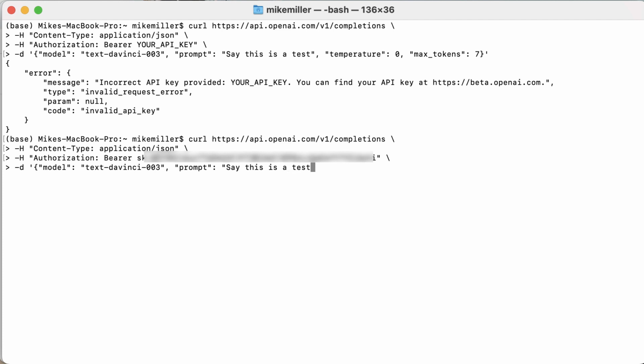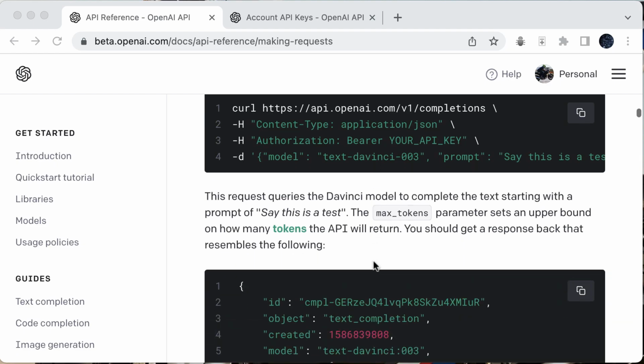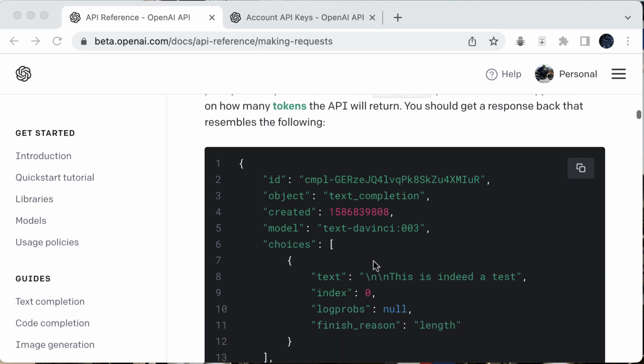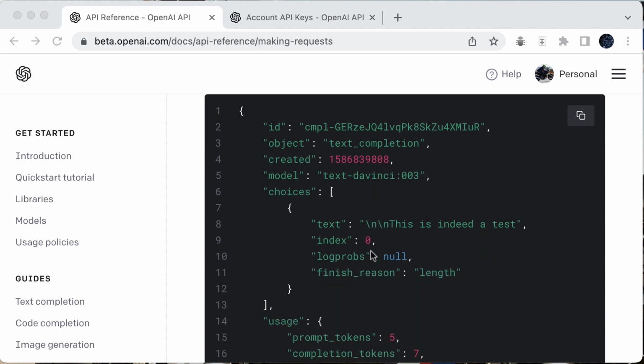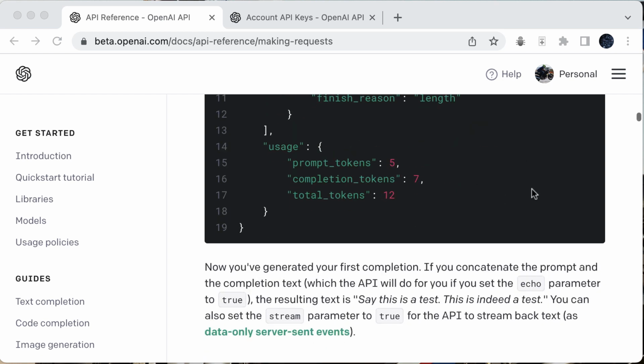Save this as a test. Close this with our curly braces and our single quote. And then hit enter and you can see that we have a response here. And if we go back to the documentation, we can see the type of response that we should expect. So we will have an ID with an object, creation, model with choices, and then this will return that this is indeed a test. So you can see that we will receive back some JSON.